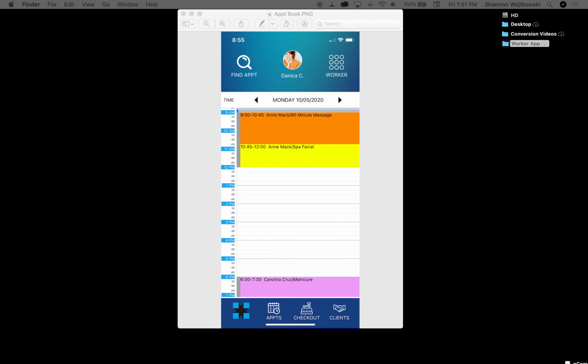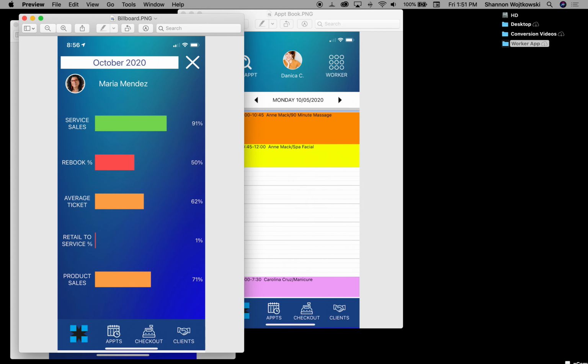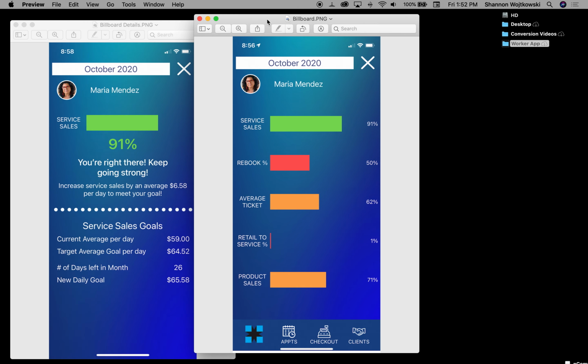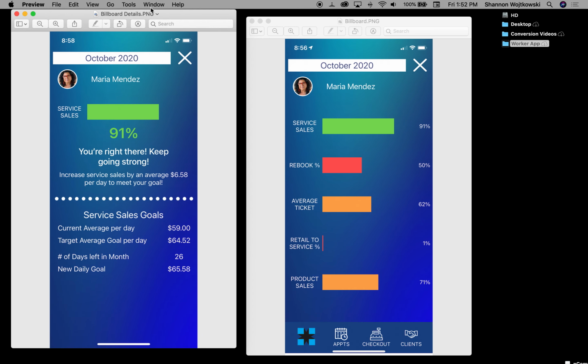Okay, so let me show you some other screens. There are billboard goals in the STX software. So to get to these, you would click on the STX icon in the bottom left, and then it will break down your billboard goals. And then when you click on a billboard goal, it will show you something like this, where it has the virtual coach and the target per day, the average per day, and the number of days left in the month.